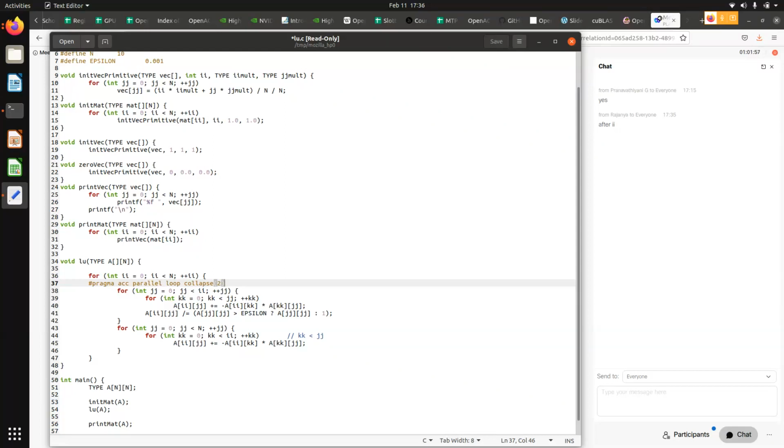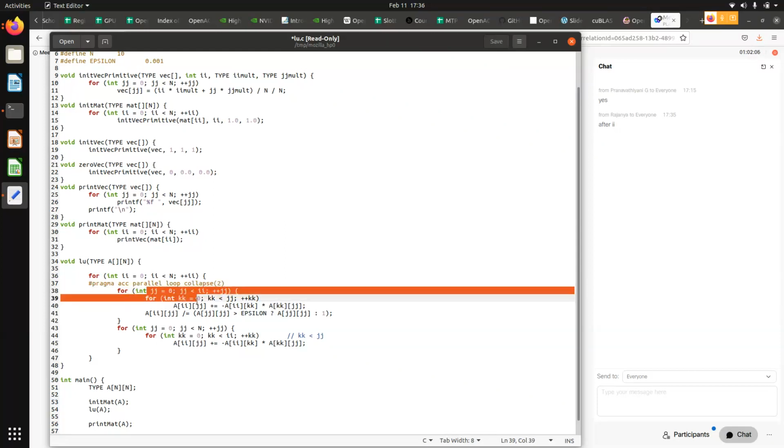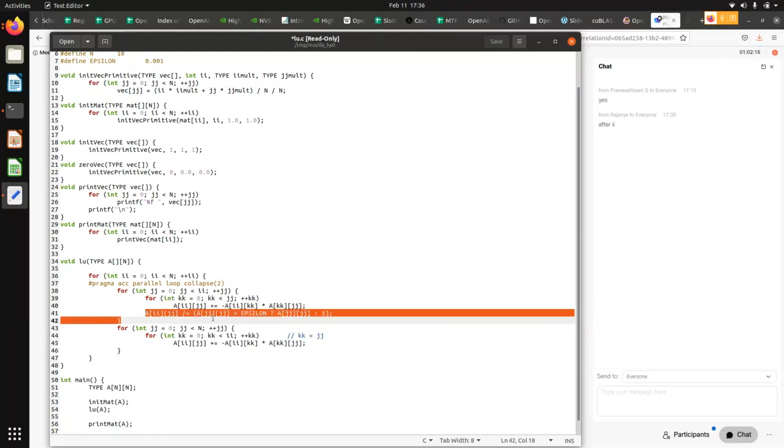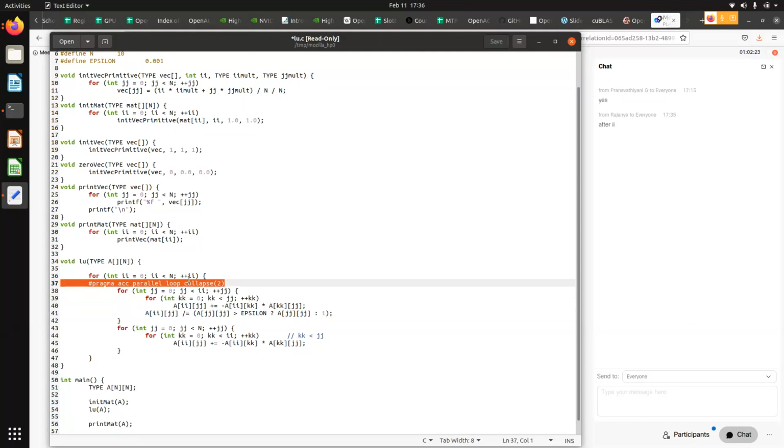Okay, so this will also not work. The reason being that if I apply this collapse to here, then for j and for k should be in standard format. Right? So as far as k loop is concerned, it is in standard format. That part is okay. But the j loop contains this for loop and then this assignment statement. And therefore, we won't be able to use collapse 2 here. Right? So there again, we are in trouble.